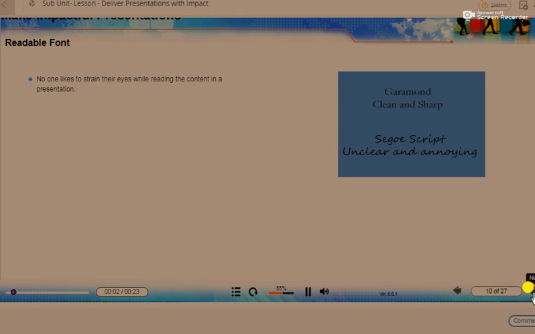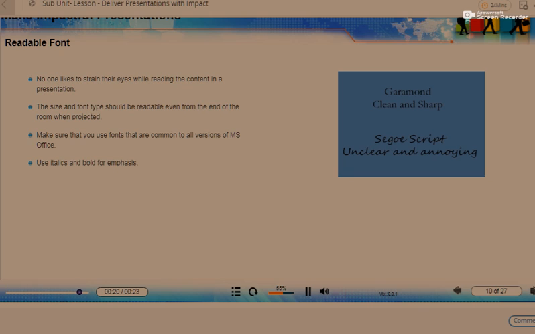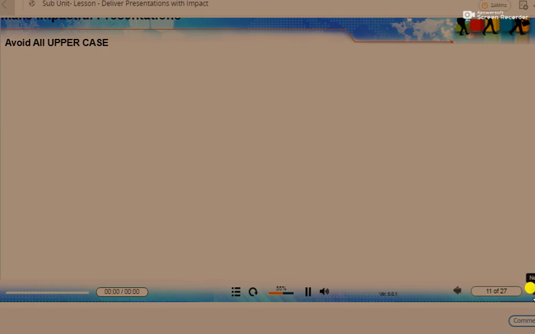No one likes to strain their eyes while reading content in a presentation. The size and font type should be readable even from the end of the room when projected. Make sure that you use fonts that are common to all versions of Microsoft Office. Use italics and bold for emphasis. Typing in uppercase is considered as shouting in the internet language. Use of all uppercase in a sentence makes it look jumbled and difficult to read.